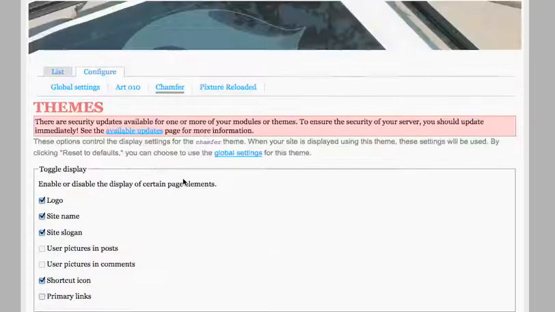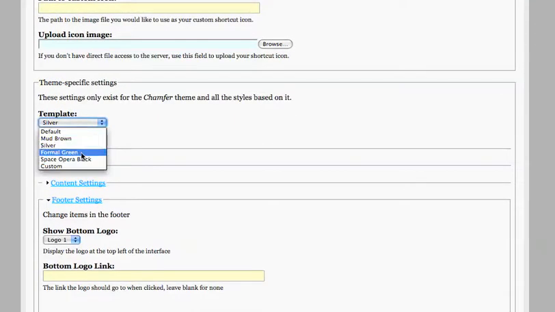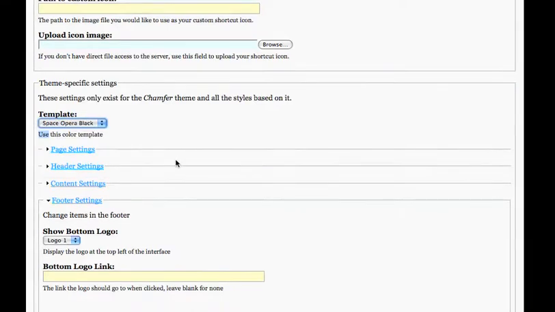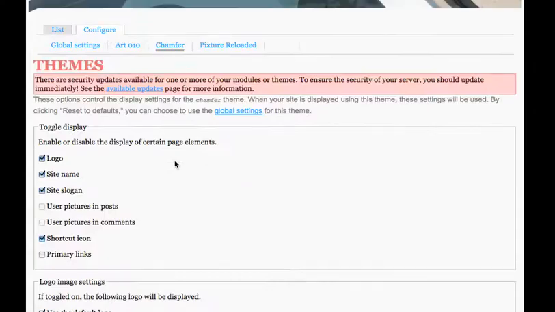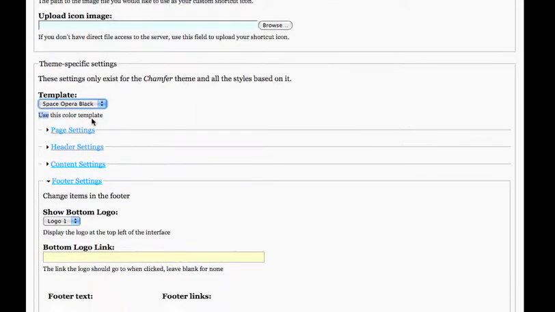So you can say, all right, Silver, and it quickly reloads things. This is just happening on the fly via CSS and jQuery, so you do have to hit save to make your theme look this way, but it's powerful because you can rapid prototype things.